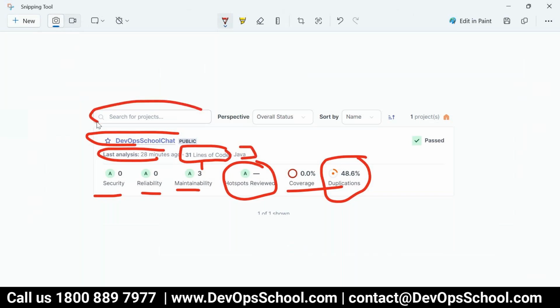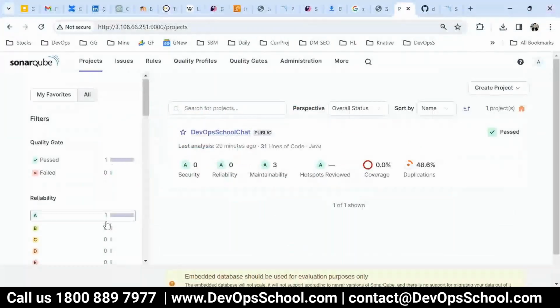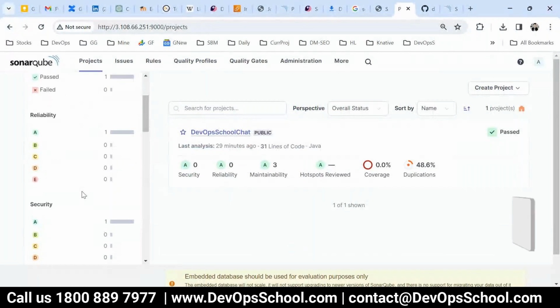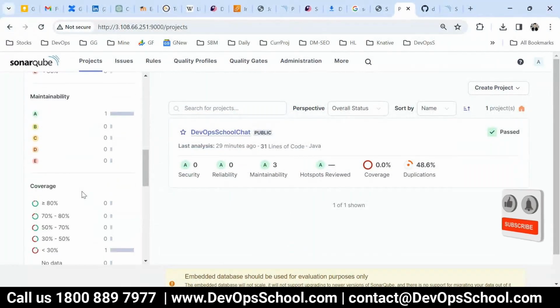Now here, if you have a large number of projects, it will be easy for you to filter and search. Here also you have filtering based on certain criteria, which you can see.